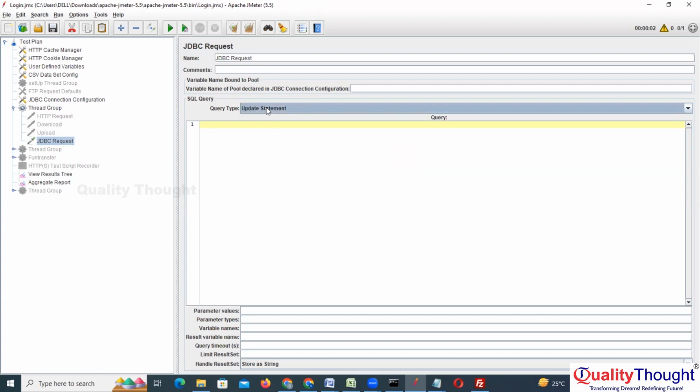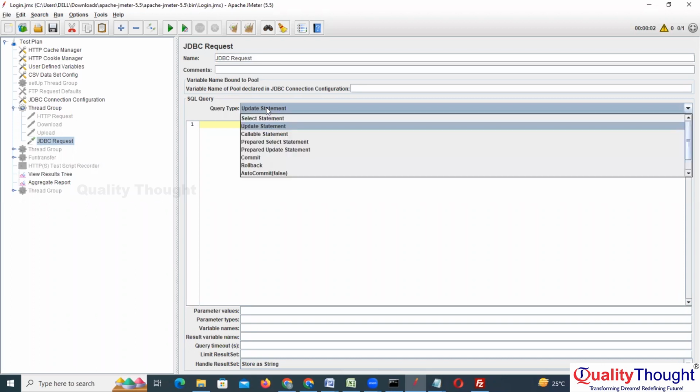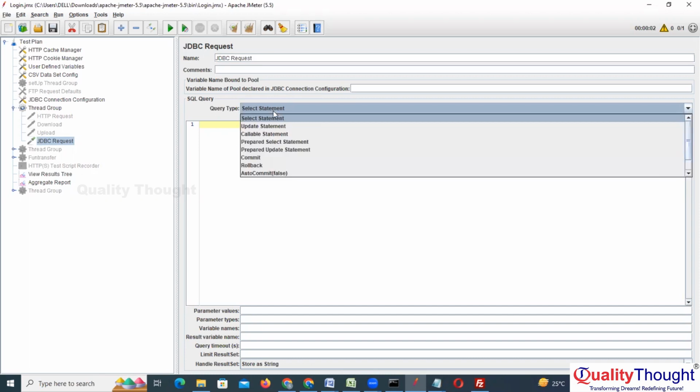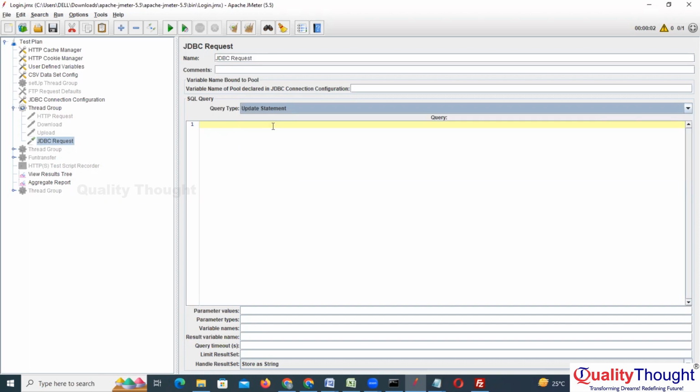You cannot continuously put load on the database without giving any pause times. Your database might crash. So make sure you give think time in between each and every JDBC request, especially for update statements. Select statements, no problem. But while you're dealing with update statements using JMeter, you need to be really careful. That might crash or corrupt your database also.